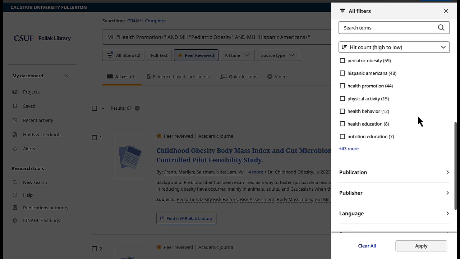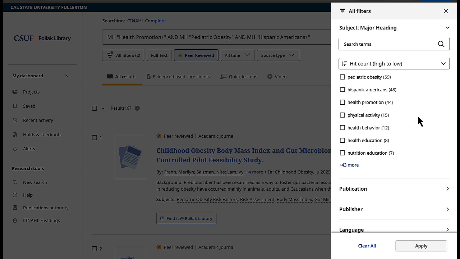Now this is very, very useful because this is showing us, of those 67 results, what are the most common subject headings that we're finding. And in this case, we can see the top 3 are pediatric obesity, Hispanic Americans, and health promotion. So we already know that the ones that we're using to search are the most frequently found subjects within these results. However, we might see things that inform us even further. We see physical activity. We see nutrition education.